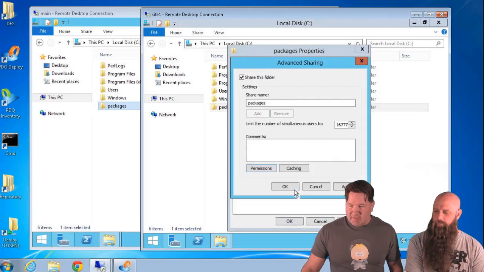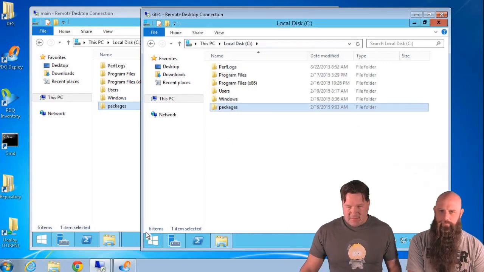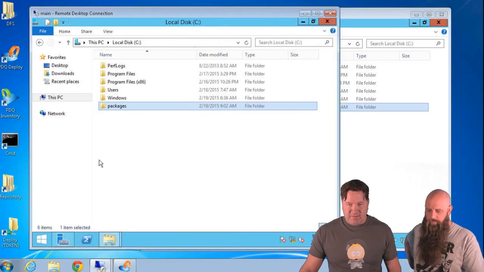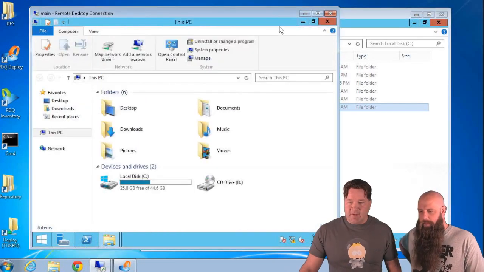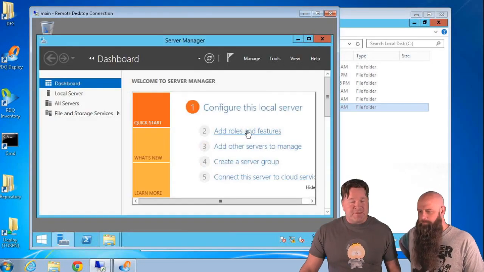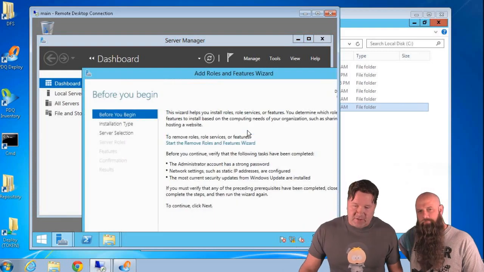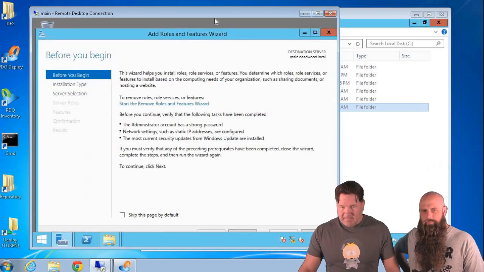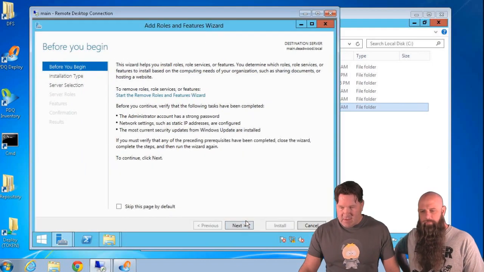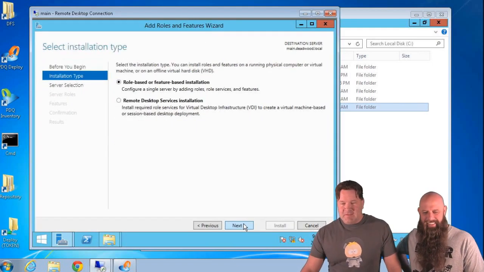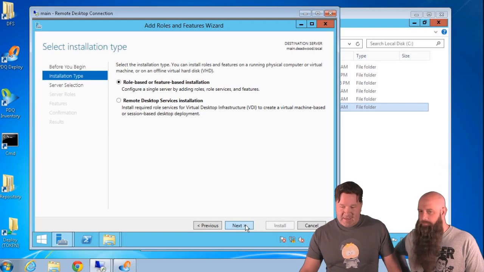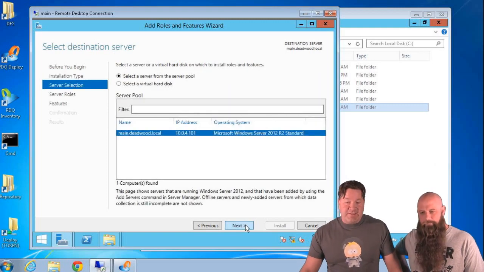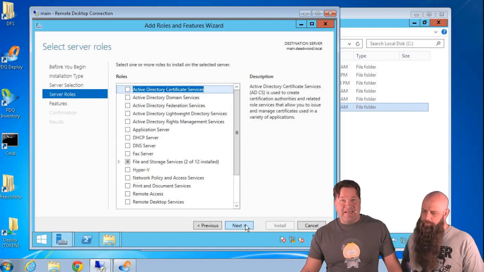All right, so now we have shared folders. Let's go back over to our main server and let's set up DFS. Now it's a server role. So from Server Manager, we're going to go and add roles. It's going to be role-based, and we're going to add some features, obviously. This is on main, so again, we're just going to click Next.